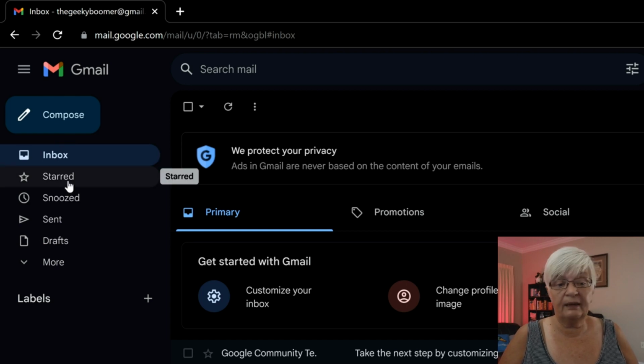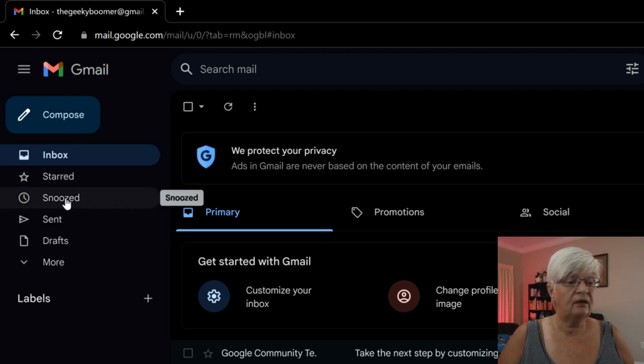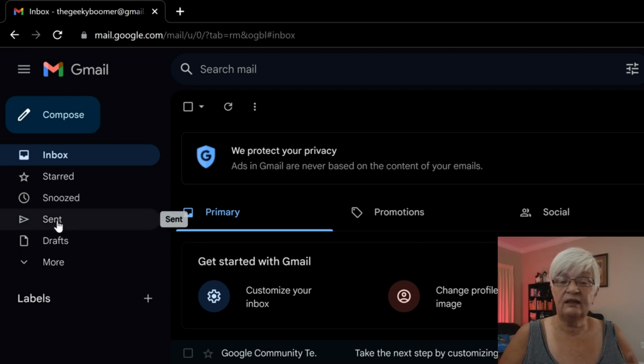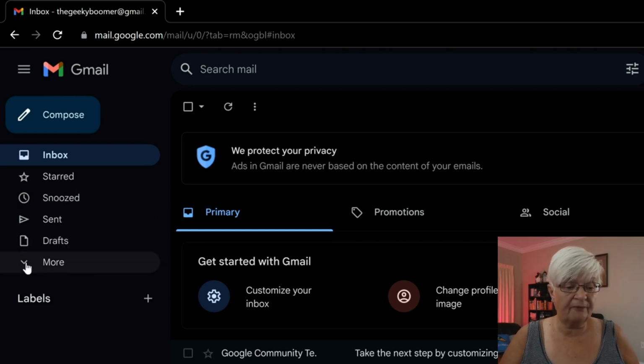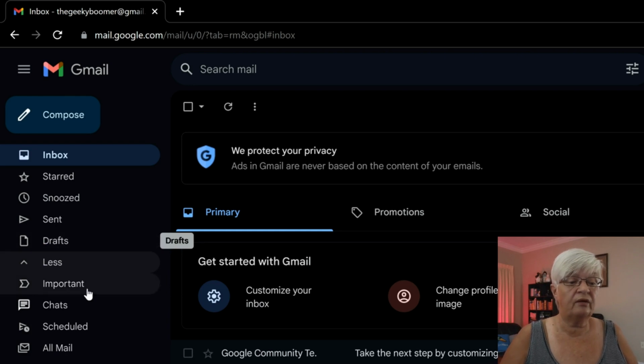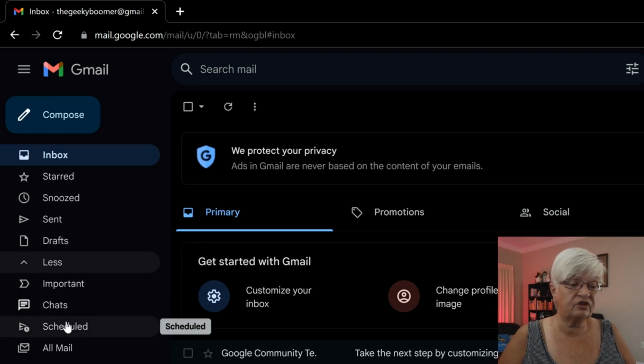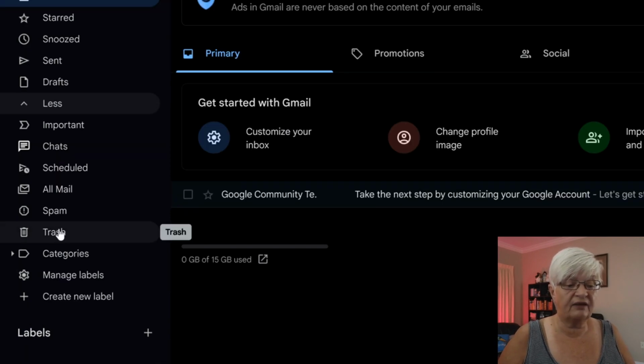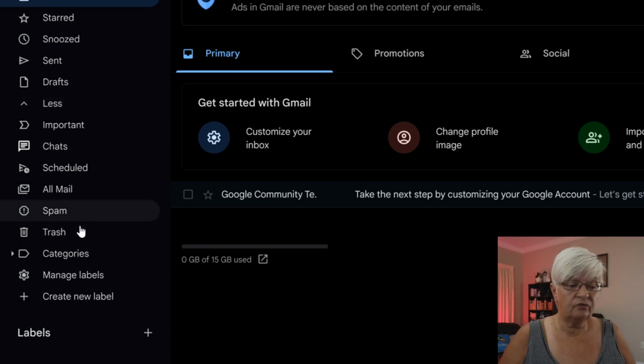The regular inbox, then if you star an email, it will show up here. Email you snoozed, email you sent, drafts, and then we have more. And under more, it shows important, chats, scheduled, all mail, spam, and trash. So if you want to go to your spam or trash folder, you will find them under here.